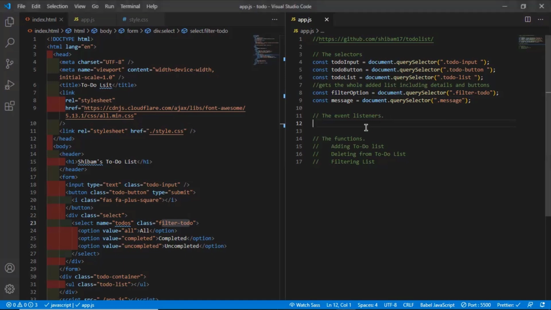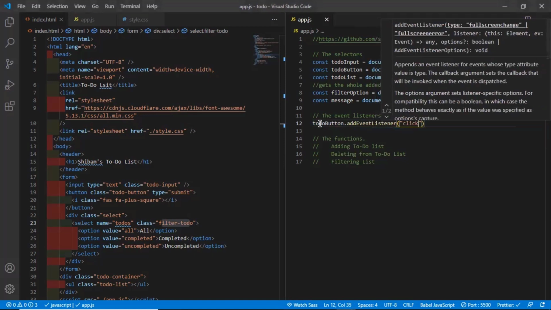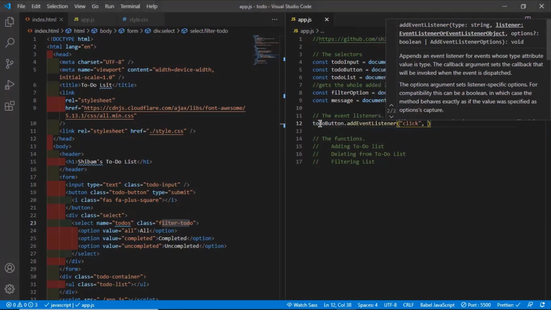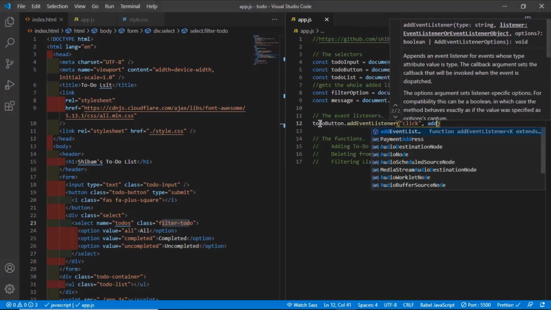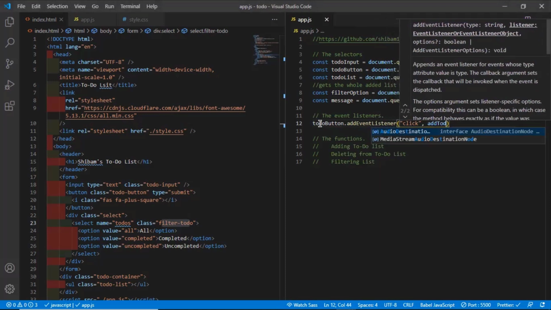So now we selected all these things. Now we want to add the event listeners. To add event listeners, first we need to write which element we want to give the event listener to. Let's say the to do button, and then we write add event listener, and then we mention on which event we want to perform, followed by what function we want to perform. And here I am giving the name as add to do.